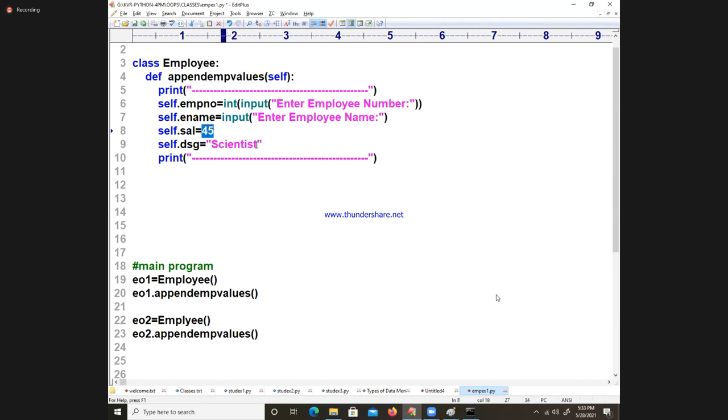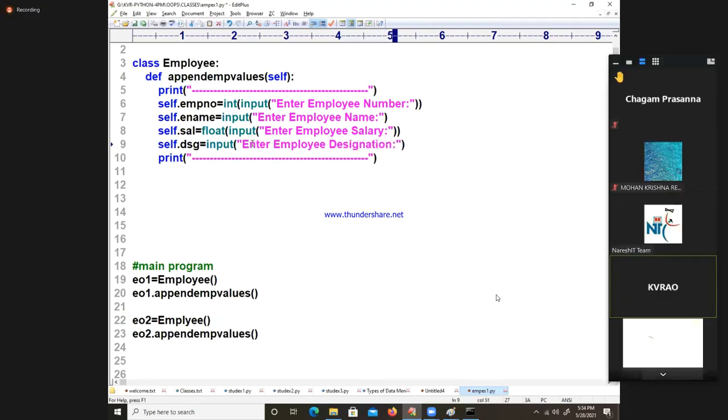Next, now I will take float. Enter employee salary. Now I will take enter employee designation. Are you following? I am giving a dynamic approach. Dear students, are you comfortable?